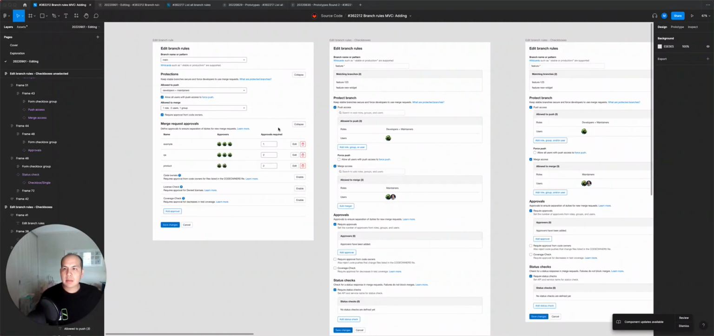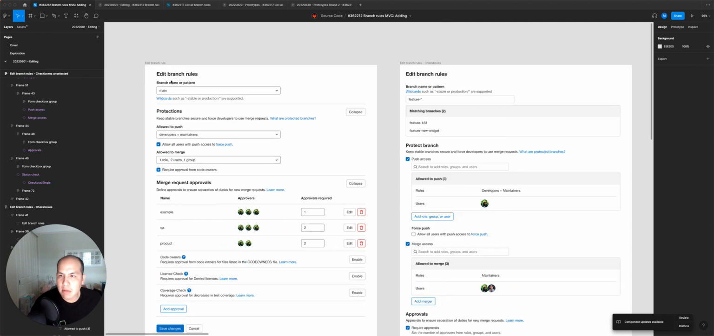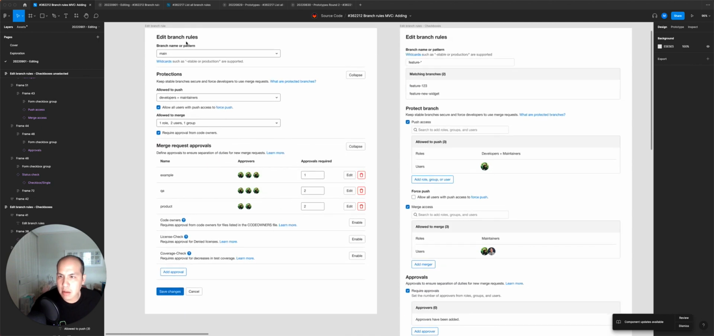All right, so here's my current thinking around editing branch rules. This is where we were at a week ago, where we had branch names, patterns. Then we had one way to edit protections, and then another way to edit merge request approvals, and then for status checks and anything else, though, there could be a different way to do that.